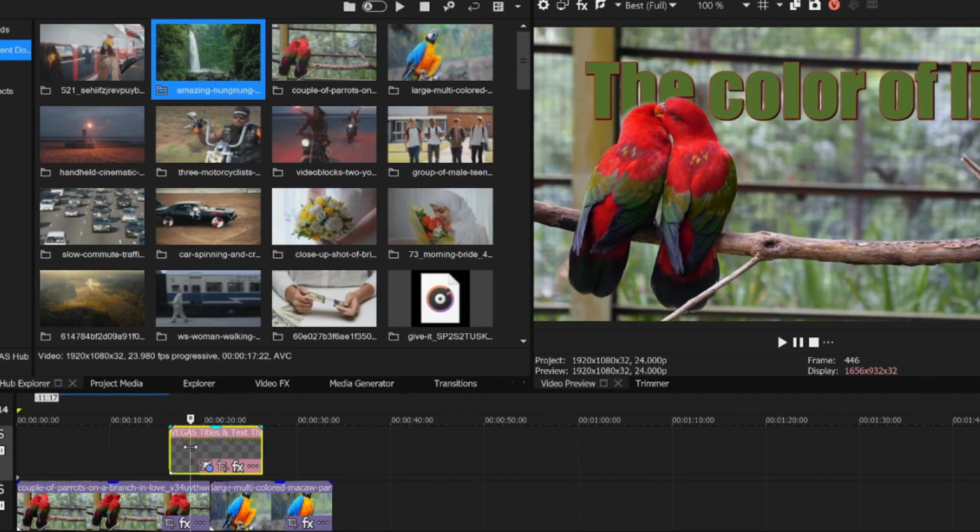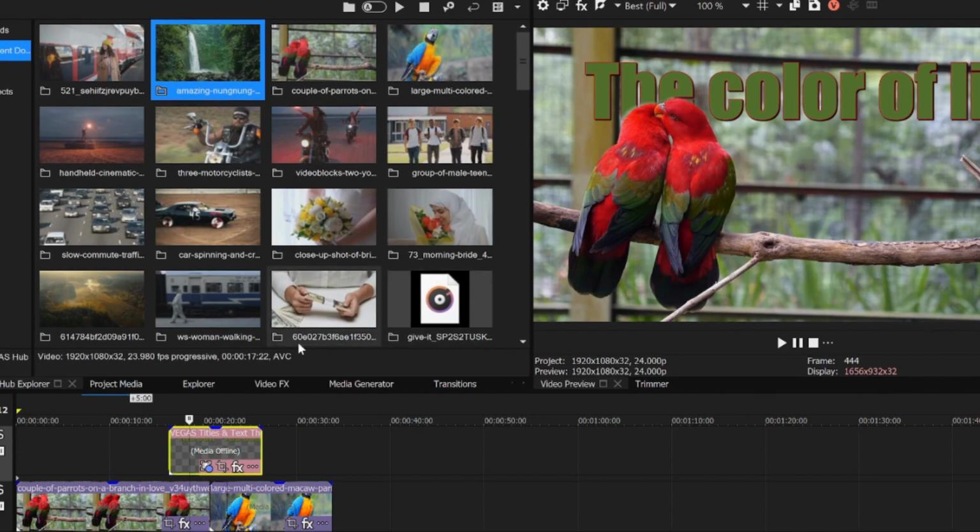Let's keep this text composite in place while we experiment further. Notice in my sample footage here, while in both clips the birds are vibrantly colored, the backgrounds seem a bit washed out. We can use Z-Depth to help us solve this problem.